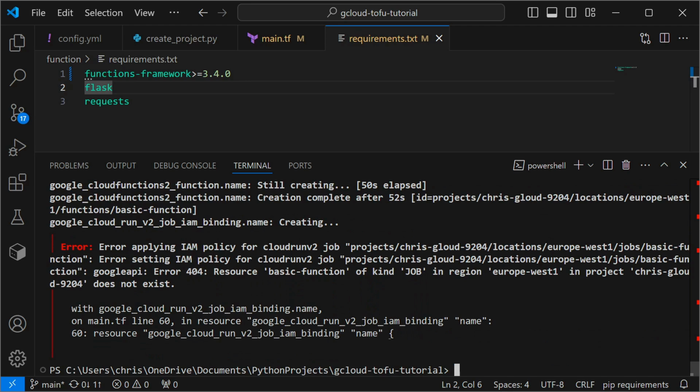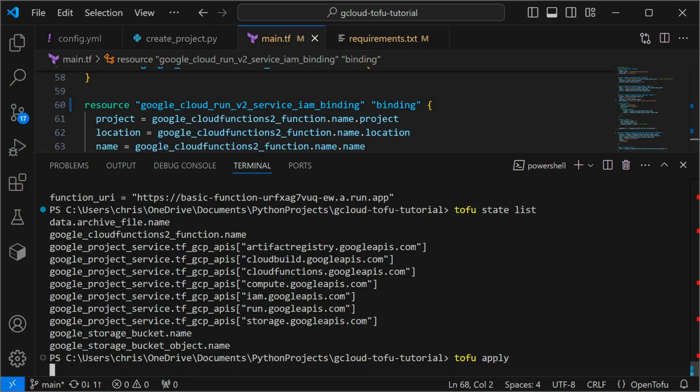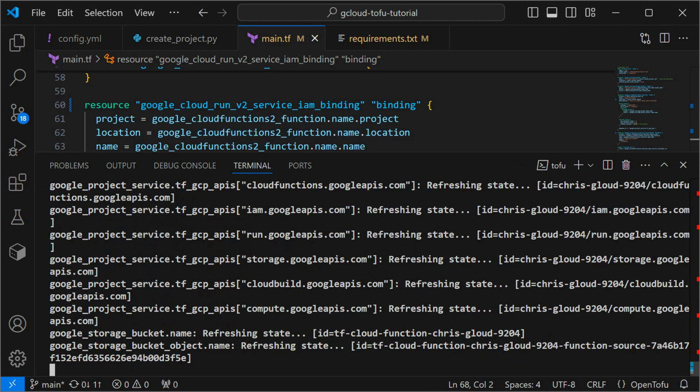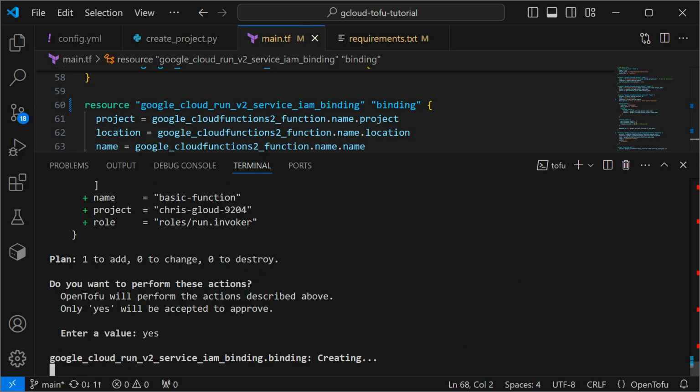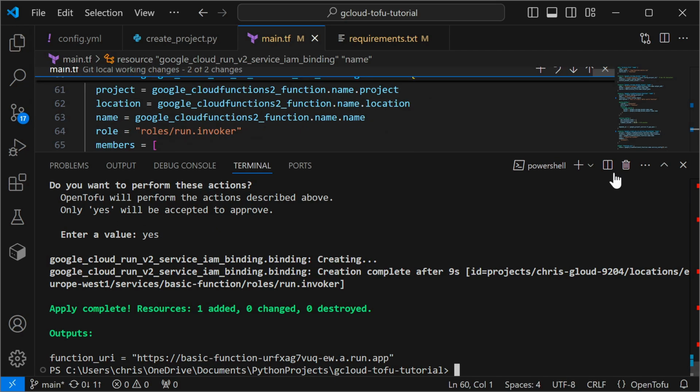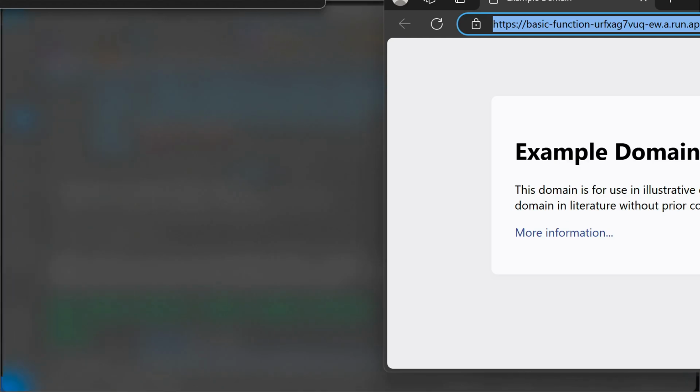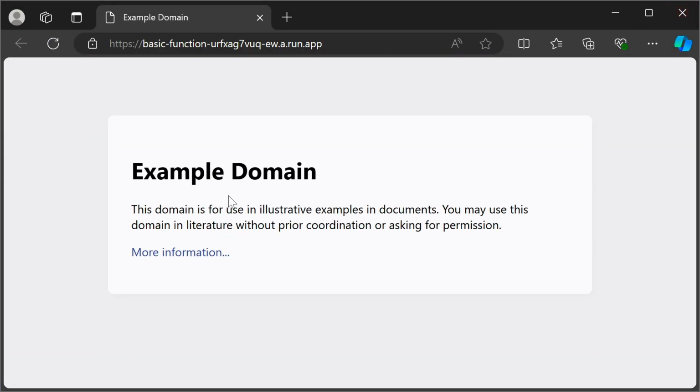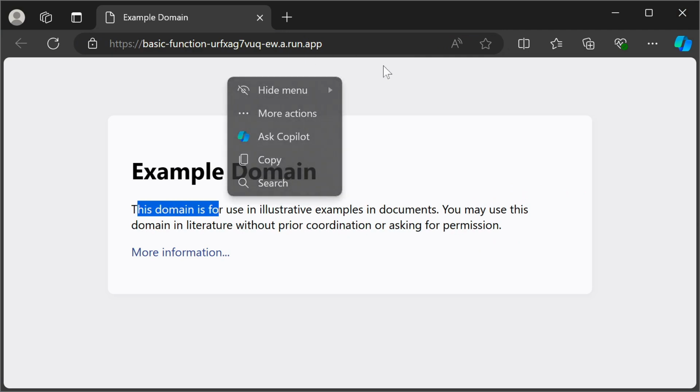Oh yeah, so we get another error. The basic function of kind job does not exist. I just needed to change job to service in the Cloud Run v2 service IAM binding. Okay. So it seems to work, and this is the output, and if we click here, we will see there the example domain with this cloud function.